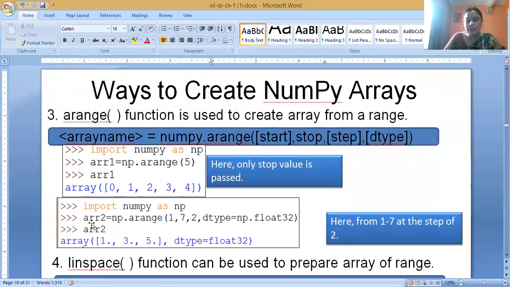Suppose we use AR2 equals np.arange(1, 7, 2) and dtype equals np.float32. The arange function will start the values from 1 and end up to 7, meaning less than 7, and the step value from 1 to 7 will be 2. The data type we have already specified here is float, so the array will be 1.0, 3.0 and 5.0.